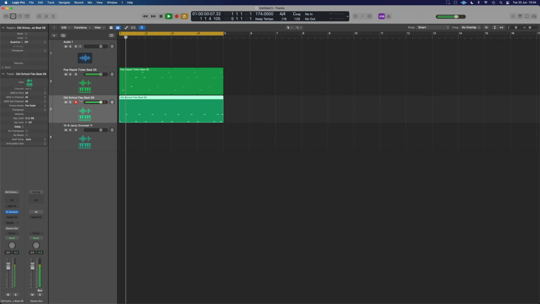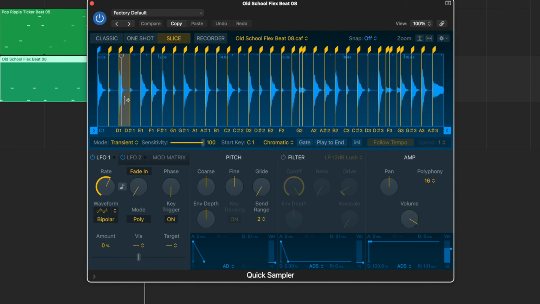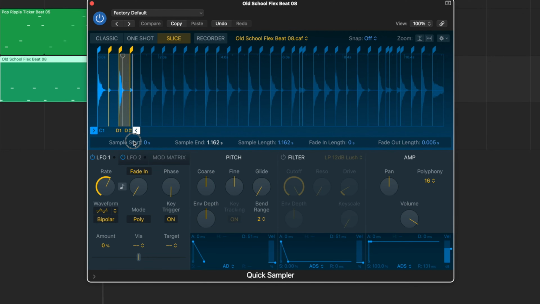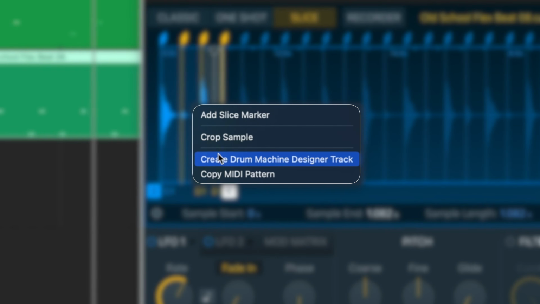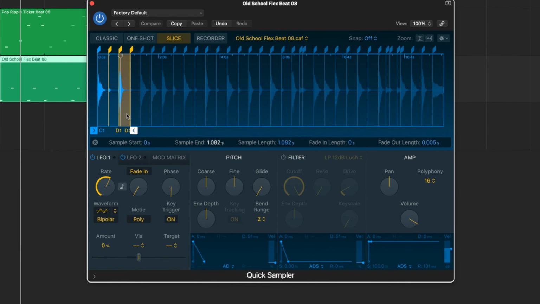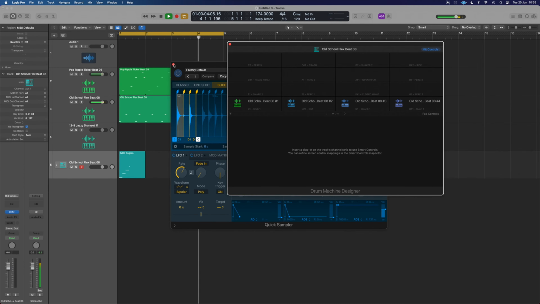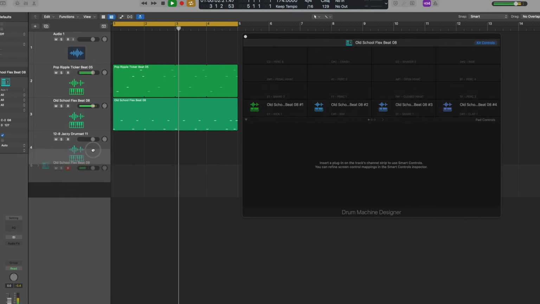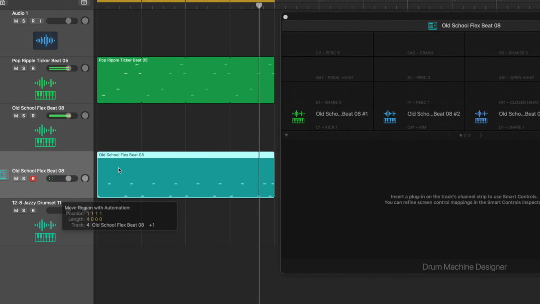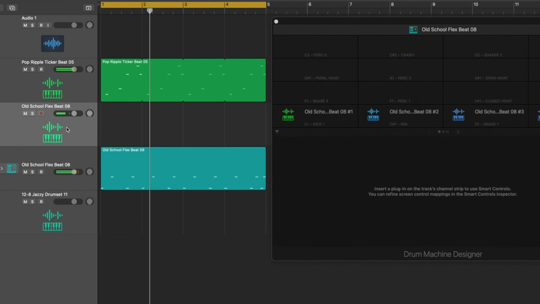Now I think what we can do here on this old school flex beat, we're going to grab Q sampler. We're literally just using the kick, snare here, and there's a hat in the middle. We're going to bring this all the way down like that. We are going to right click, and create a drum machine designer. And it's literally just going to do those 4 samples there for us, look. And we can bring our pattern down onto that. We can get rid of the original.